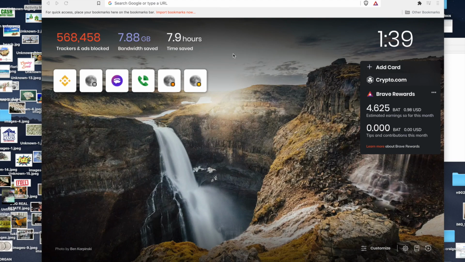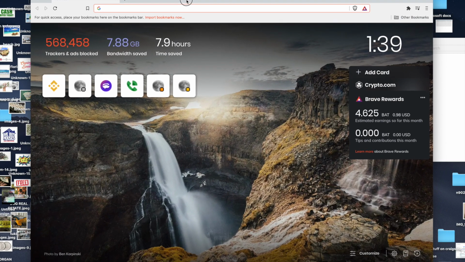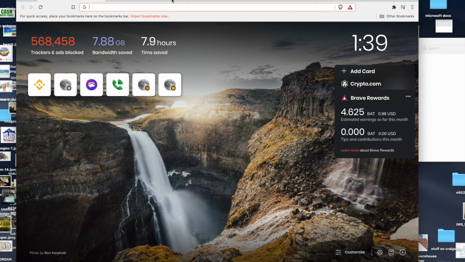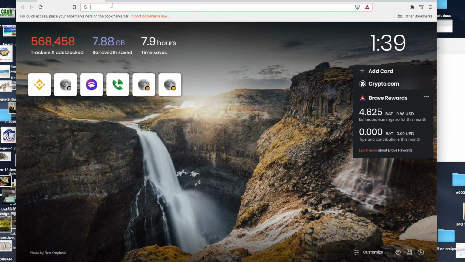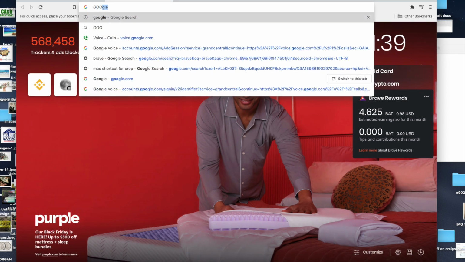Hey guys, welcome to the channel, and today we are going to learn how to combat the huge monopolies like Google, Facebook, and Amazon. Apple is one of them as well. So it's called the Brave browser. Very easy to install. I'm on the Brave browser right now.